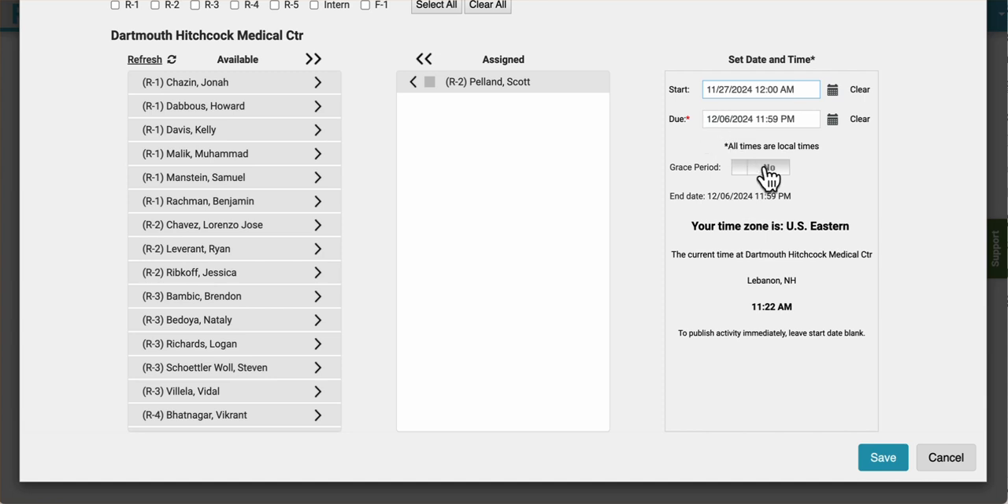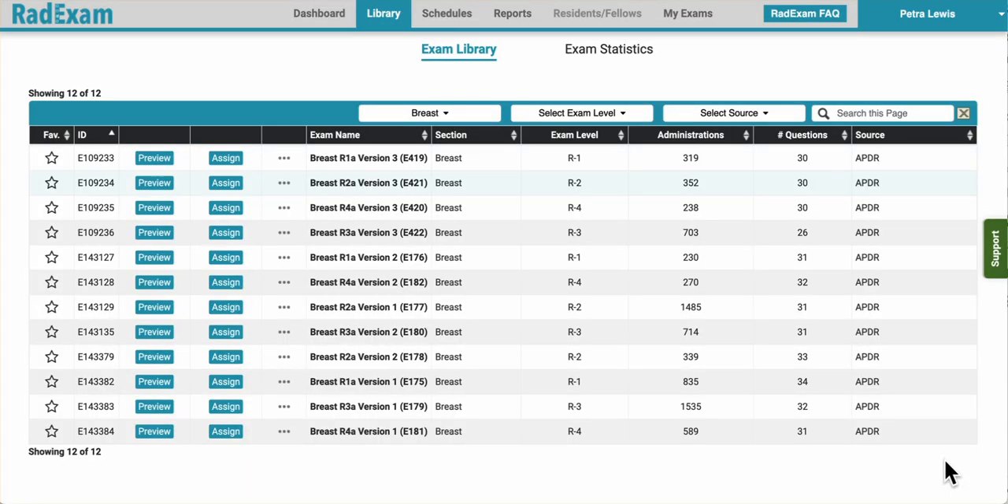You can have a grace period or not of a certain number of days. So say you're going to let them still be able to take that exam for 5 days after the last warning has come out. You can put that in and then save it. I'm going to cancel this because this poor resident doesn't want to be taking an extra exam here.